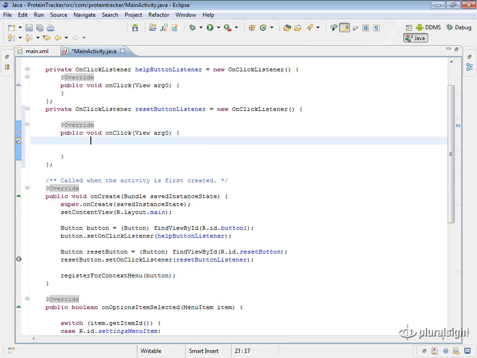So on our on-click, what we're going to do here is basically register this dialog, or we're going to call show dialog, and we need to have an ID that we're going to pass it.